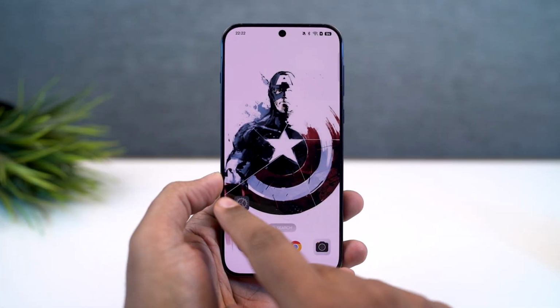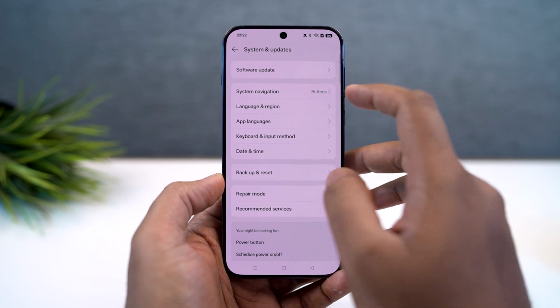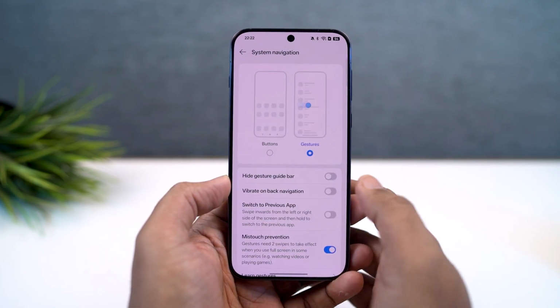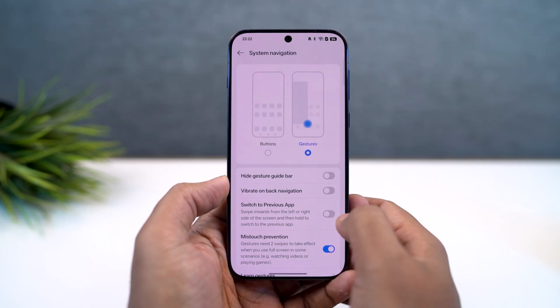Once you turn on the navigation gestures, you can swipe from the bottom of the screen to go home. You can swipe and hold for recent apps. To go back a step, you can swipe from the left side of the screen or the right side of the screen and your phone will take you back a step.